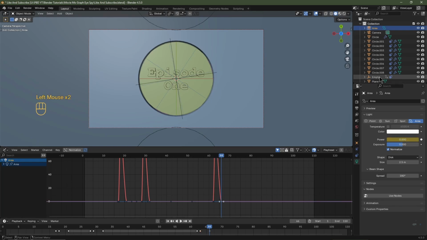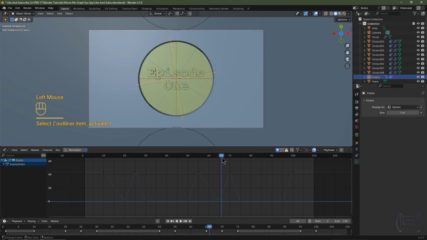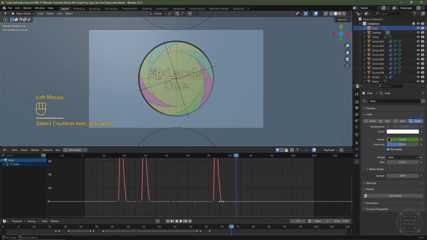The next one, so I'll select my empty object. I'll scrub the timeline until the shutter opens, so it's fully open on frame 75. I'm going to skip back to frame, let's say, 73. I'll select my area light. With the power set to 0, I'll add a keyframe. I'm going to skip forward 1 frame. I'll set the power to 100. I'll add another keyframe. I'll skip forward 3 more frames, and I'll set the power to 0. We'll add a keyframe here. Okay, that's the flash animated.